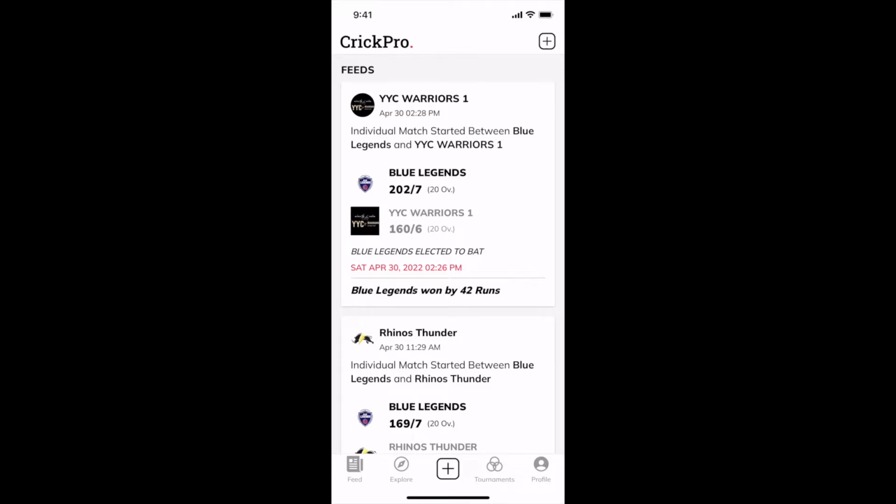Hello everyone. Today I'm going to show you how you can start your new tournament in the CrickPro app. On your home screen you can see a plus icon in the top right corner as well as in the bottom center corner of your screen. So I will start by clicking the plus icon.